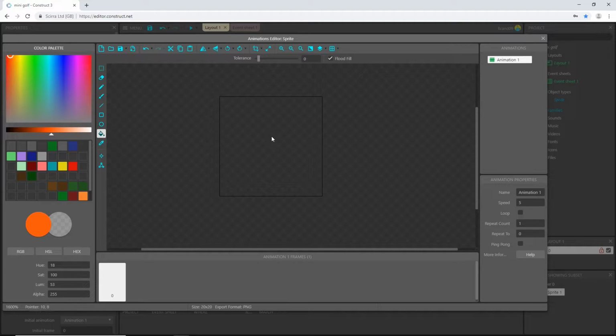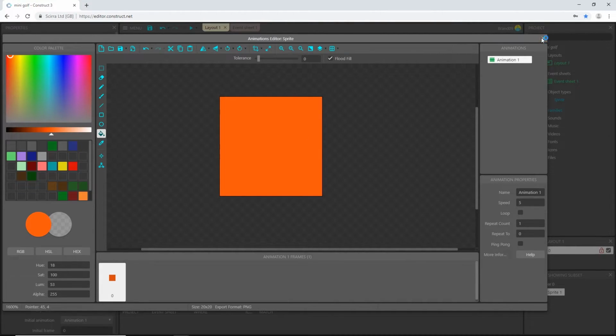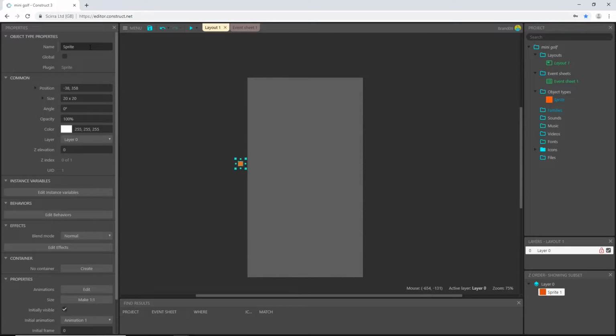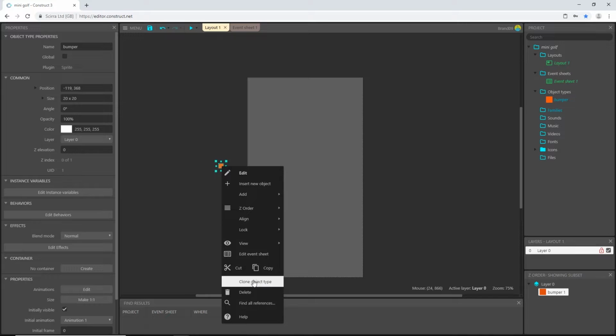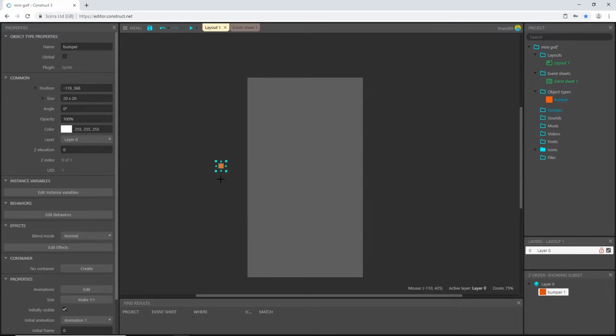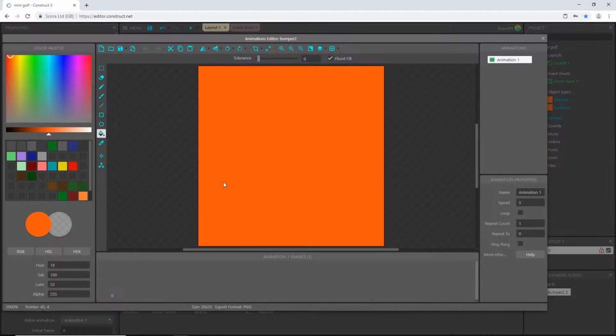This is going to be the bumpers or the border around our golf course. So I'm just going to fill that. We can exit out of that. And I'm going to rename this bumper. Actually, I misspelled that. Bumper. There we go. I'll move that over there. So with this selected, I'm going to right click on it and choose clone object type. And then I'll place it somewhere below that, and then we can double click to go in it.